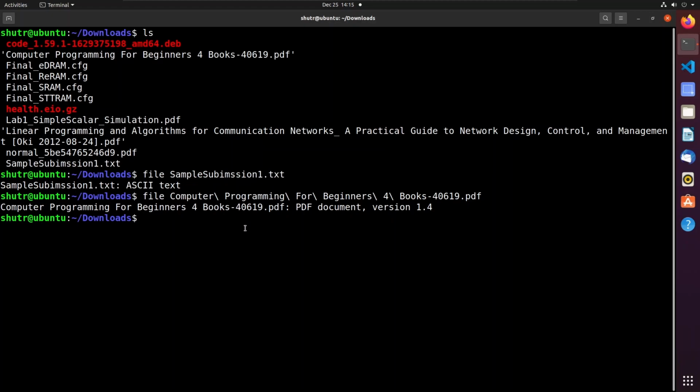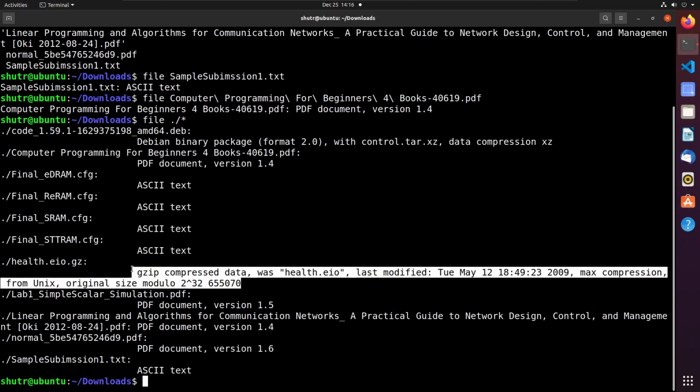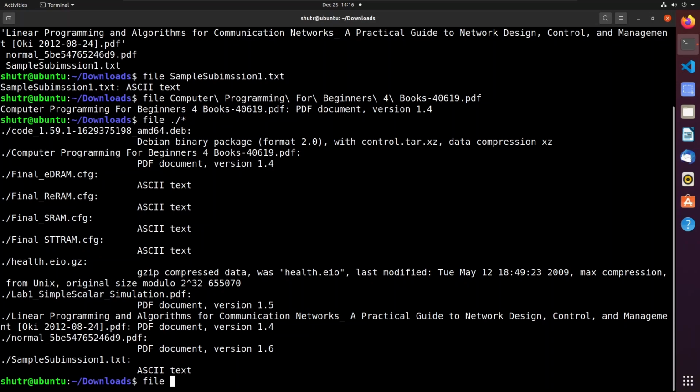Now you can use regular expressions to make the file command more powerful. Let's say we need the file types of everything in the current directory. What we need to do is type file and then give the path to the current directory and then use the regular expression star, which means everything. It shows the file types of everything in this directory. Sometimes we don't need this long data about the file type, so we can use the b option, which gives brief data about it.